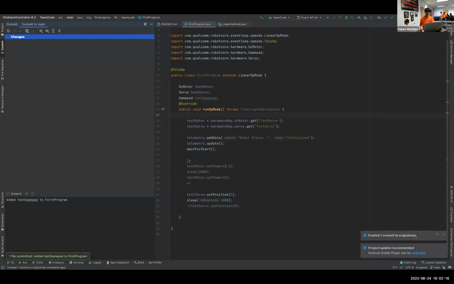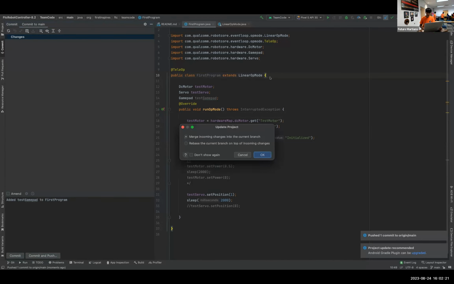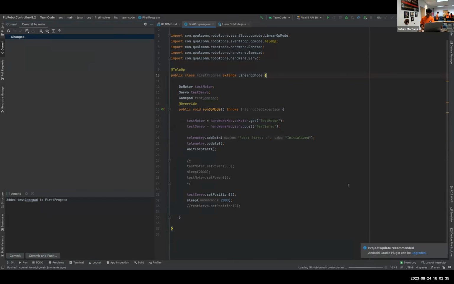Now if any of my teammates click this button to update the project, whenever you're updating the project, most of the time you're going to want to select merge incoming changes into the current branch. Then you click OK. Now if any of my teammates were to do that, they would get all the updates that I pushed. Does that make sense? Does anyone have any questions? That makes sense. All right.